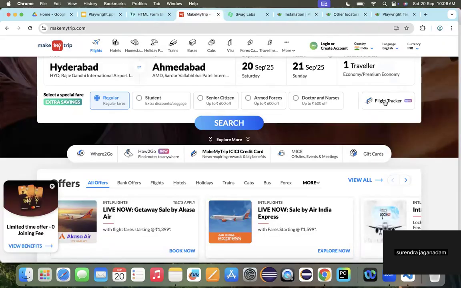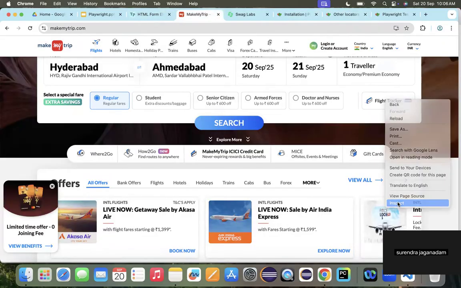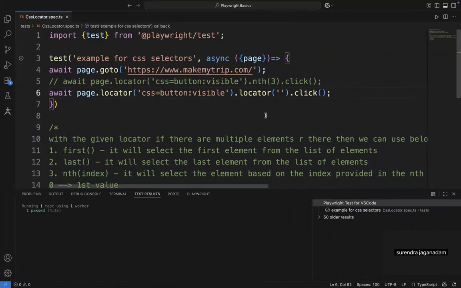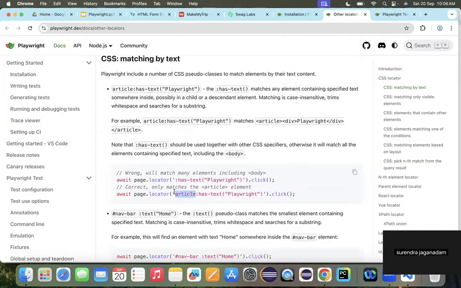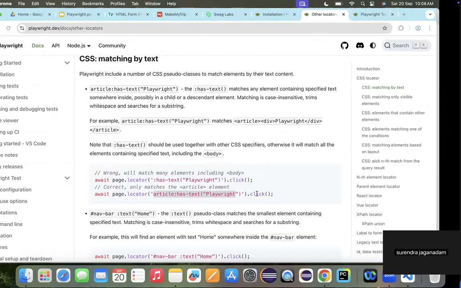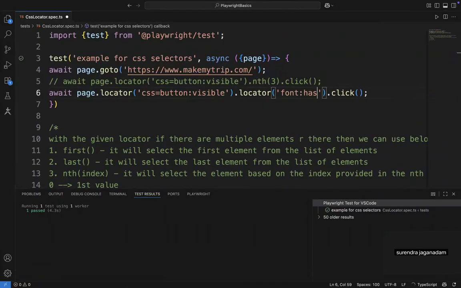Perfect. So here, I just want to go with my flight tracker. Inspect the flight tracker. So the flight tracker itself is a text and it is having a font. So let's come back here. Font. Okay, if you look at the syntax of has text, this is the tag name, colon has text, and the desired text should be specified. So font, colon has text, and my desired text should be specified in double quotes, close the brackets.